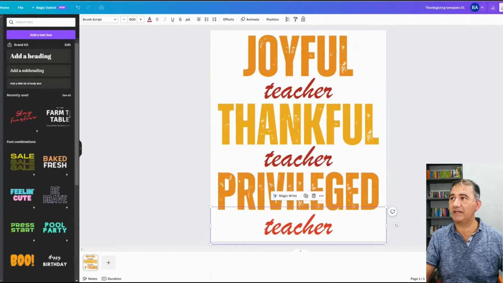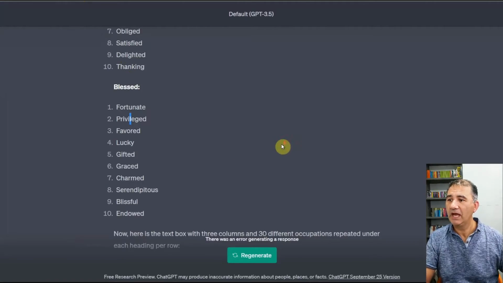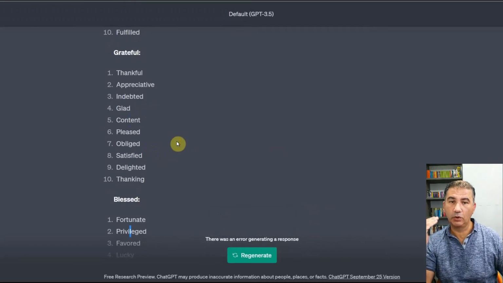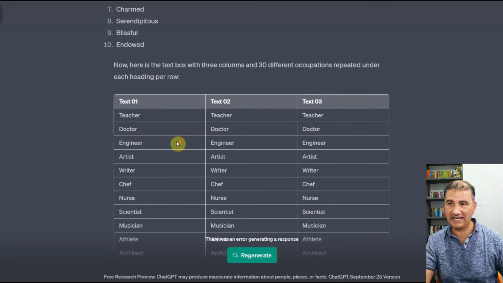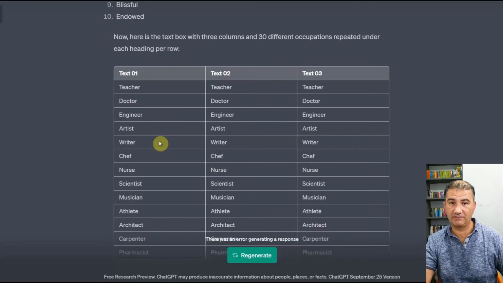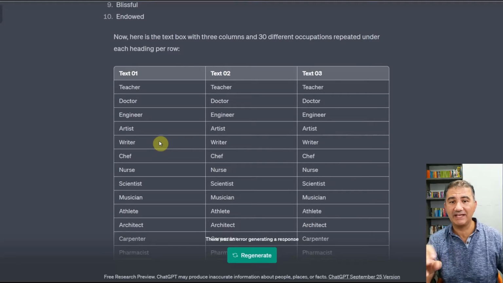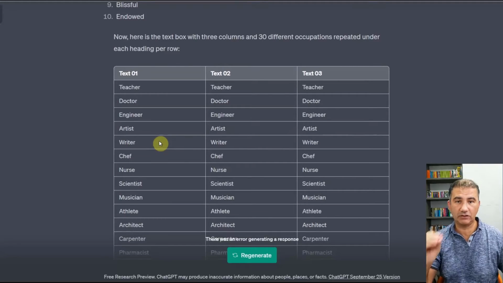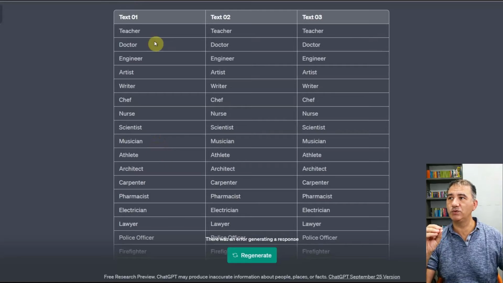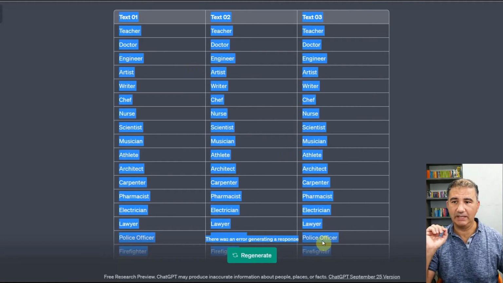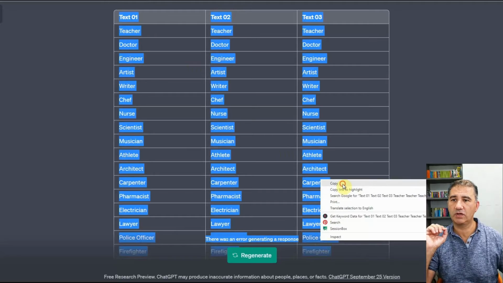Okay, so let's head back to ChatGPT. And now what I did was, obviously I had asked it to provide me the 30 different occupations in a text box, and it has done this very, very well. The reason you wanted to have it in a text box is because Canva has a bulk create function. So what we want to do is copy all of the text, including the heading. So we're going to right-click and choose copy.